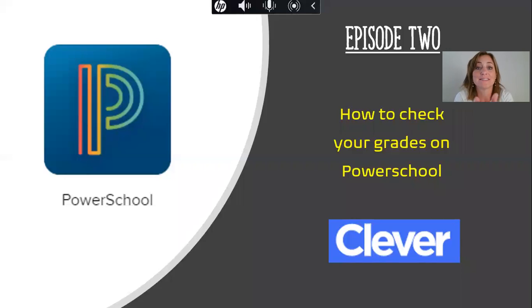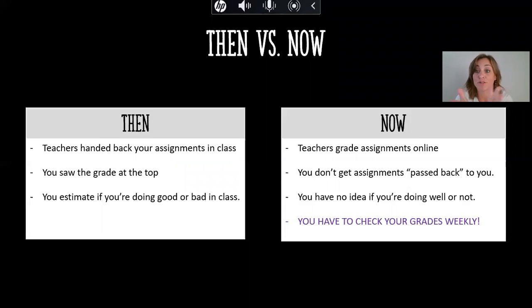PowerSchool, however, is the system that teachers use to take attendance and to enter your grades. It is going to be more important than ever that you are checking your grades on a weekly basis. I know some of you are used to checking them occasionally, and some of you have never used this feature through Clever before. But it is going to be important in this virtual world that you're checking them on a regular basis. So let's play a little then versus now.